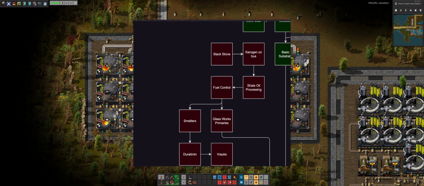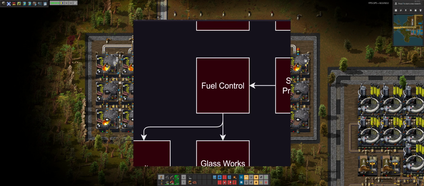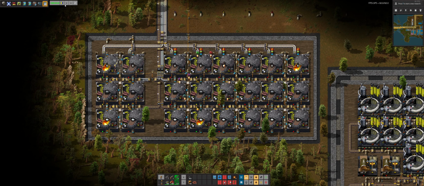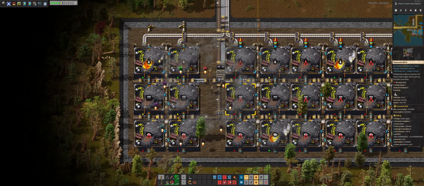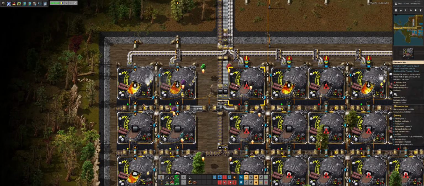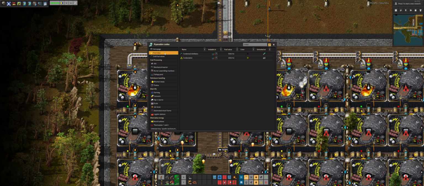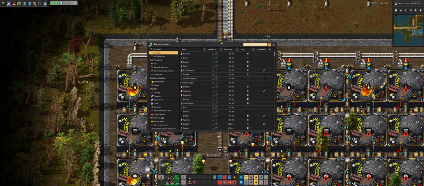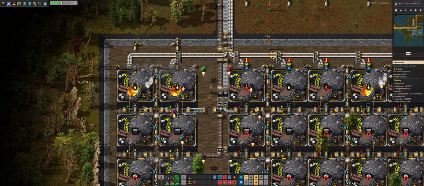Today we will be working on fuel control. Let me explain what that is exactly. Before I explain what it is, I have to explain how our current fuel situation works. There are certain buildings in PyMod, such as the glassworks and smelters, that use liquid fuel as well. Here's the fuel index, and there's a ton of different ones that have different amounts of fuel values, right?